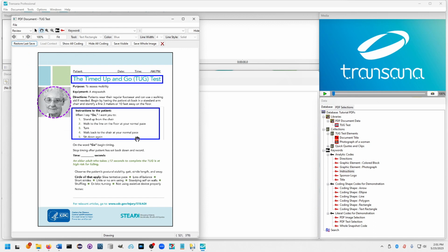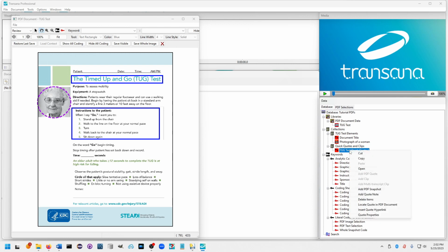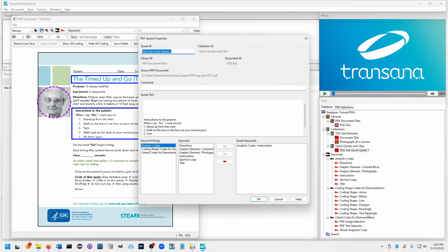We can also see that Transana has added a Quick Quotes and Clips collection and has placed a PDF quick quote in that collection. If we right-click that PDF quote and choose Quote Properties, we see the properties of that PDF quote. We see the coding that was applied, including the Analytic Codes Instructions code that we used to trigger the creation of the quick quote. We also see the text of the instructions in the quick quotes text box.